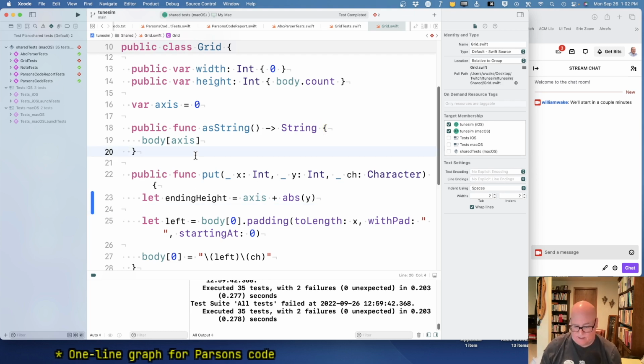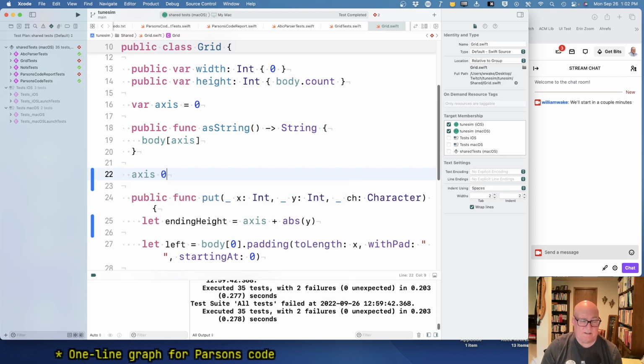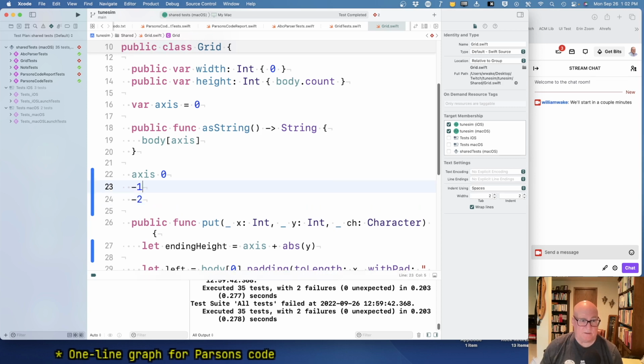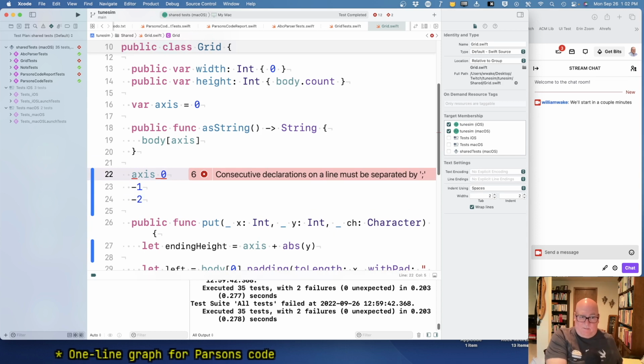All right, so we have the axis line is 0. We want to add a line for -1 and a line for -2. So the height should be axis plus absolute y is 0 plus 1, is 1 plus 1. Well, no, absolute y is 2. Okay, 0 plus 2. It should be 2 lines added.